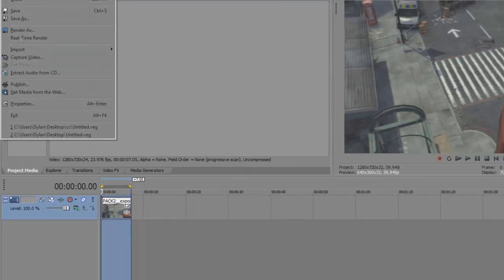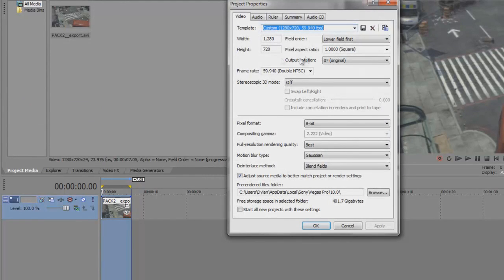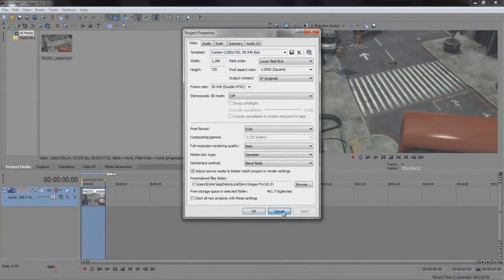You want to highlight your clips. Make sure your project settings look something like this. This tends to give me the best quality rendering in Vegas. So if you need to pause the video real quick to get these, feel free to do so.